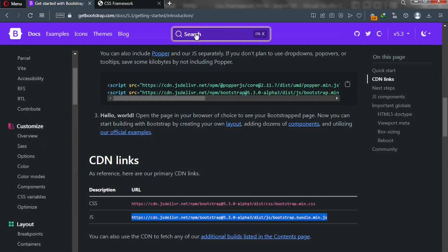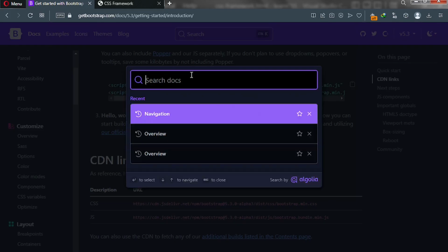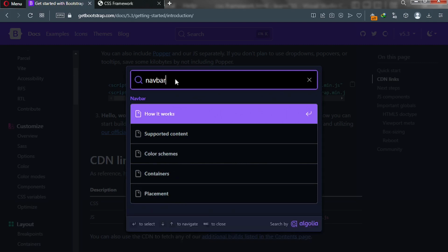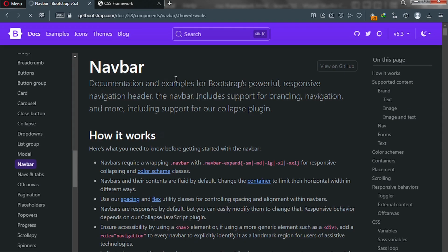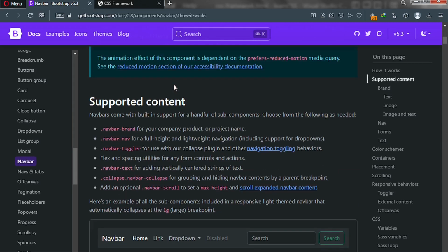So if you want to create a navigation, on top here you see this search bar. Just click on it. Whatever you are looking for, you can click on it and get it. So just put navbar like this, hit enter, and this is navbar. So this documentation is all about navigation bar.